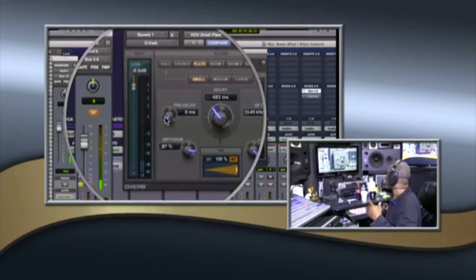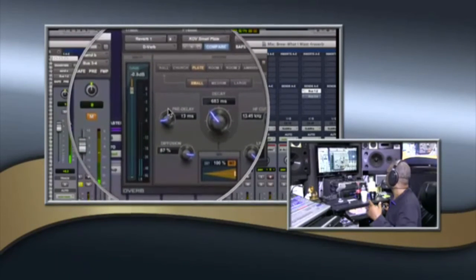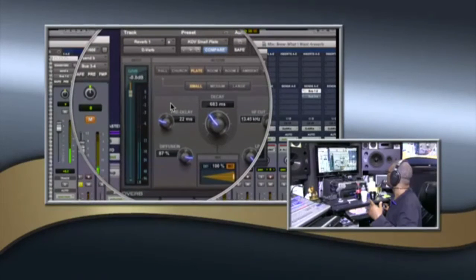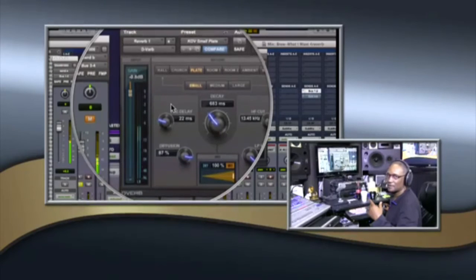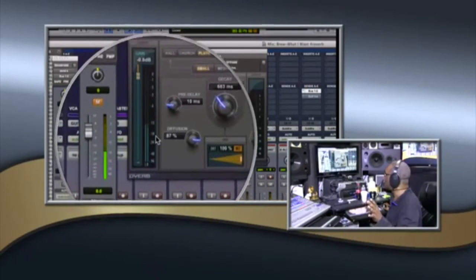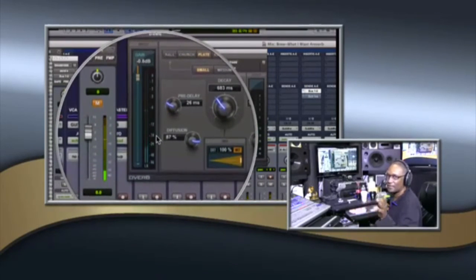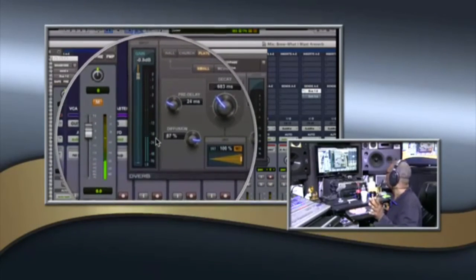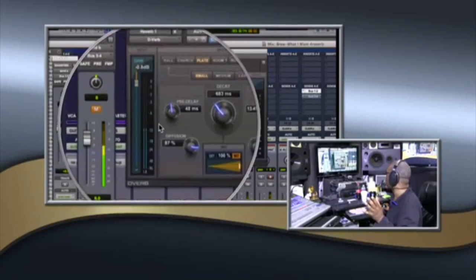Okay, let's try something like the pre-delay. Here's what's happening with this. The main sound is hitting first. You can hear the snare sounding clear. Now when I move this up, you can hear the reverb coming in slightly after, which can help you make things sound a little clearer. If I move it even more, it helps.